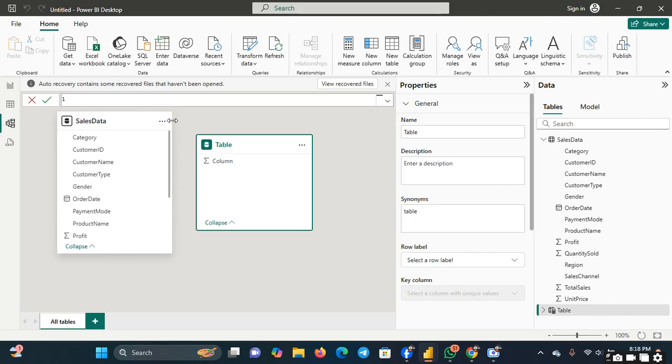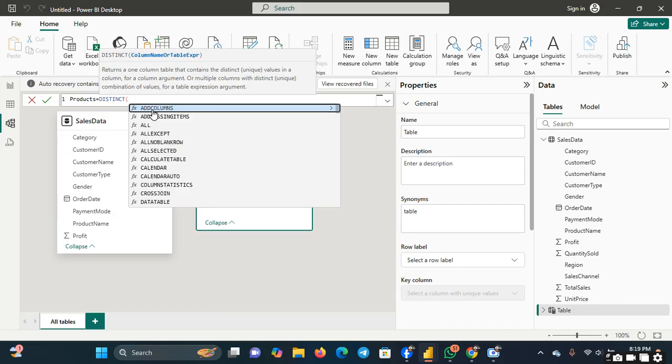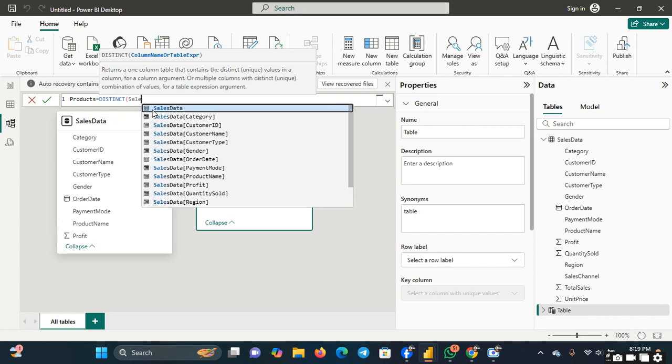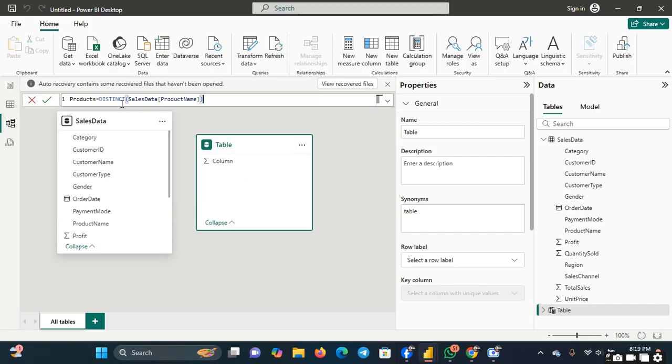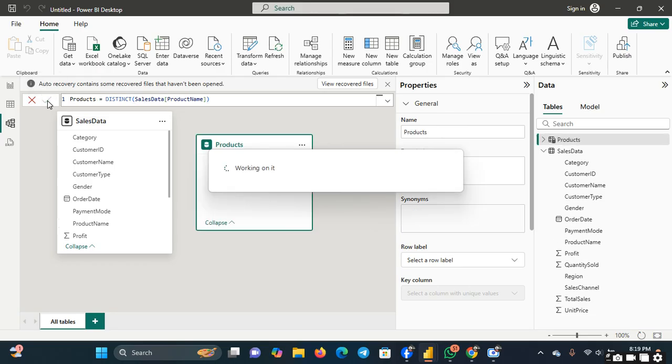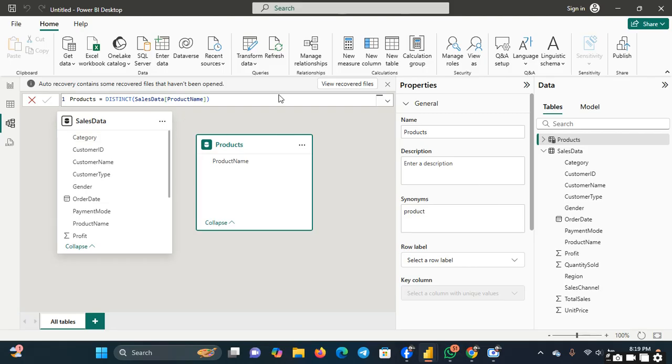So you delete the first one, then write product. Are you following? Product is equal to distinct. So distinct is what you are going to use to create your table. Understand? So it says sales data. Then after that, we want to look for product. So let's use product name. After you use product name, then you close it, then you commit it. You want to build a new table for products for you. So the one that is inside is product name, right? If you want to connect both together, it is the product name you are going to use to connect them together. So I've done with that.